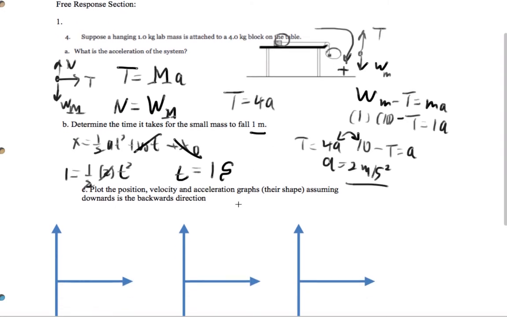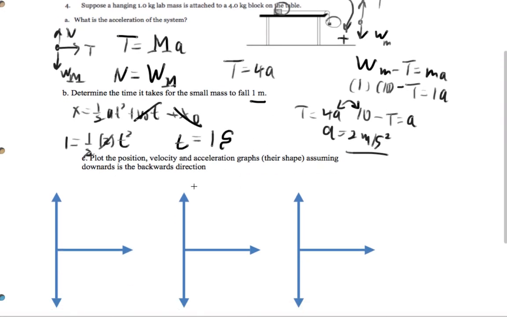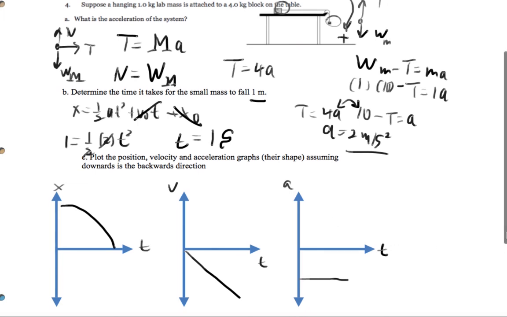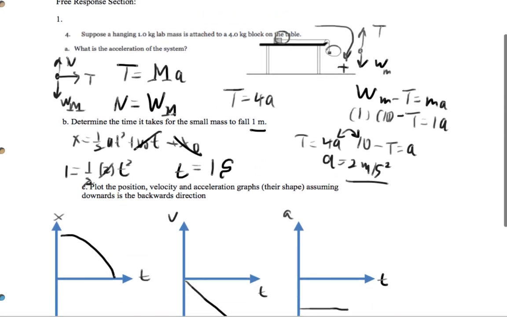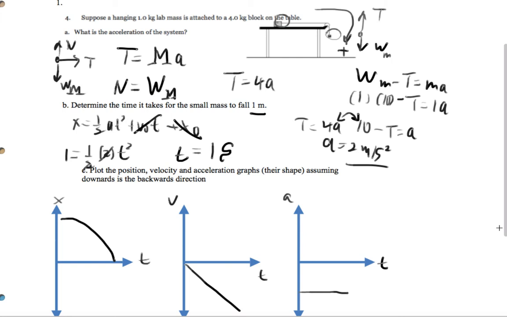And since we're going to assume backwards is the downwards direction, that means our graphs are going to look like this, which you should have memorized from our graph that I actually gave you on your study guide. So this is basically a quick view of the first problem. If you need more help, I do want you to make a little bit of time to come and see me.